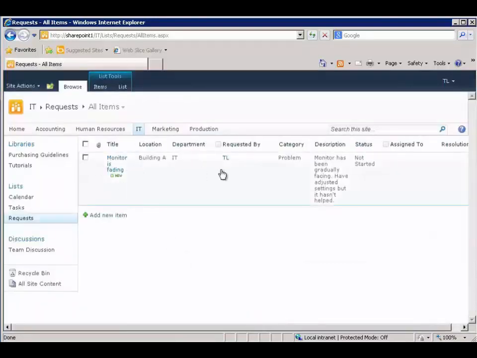So now there is my request for someone to come look at my monitor. Now this request system can work fairly well, but one problem your users might run across is how do they know when a new request has been posted? SharePoint has a number of ways to take care of that, but one of the simplest is through something called an alert. So any user can set up an alert to notify them when a new item has been posted to a list or a library, or if something about those items has changed.